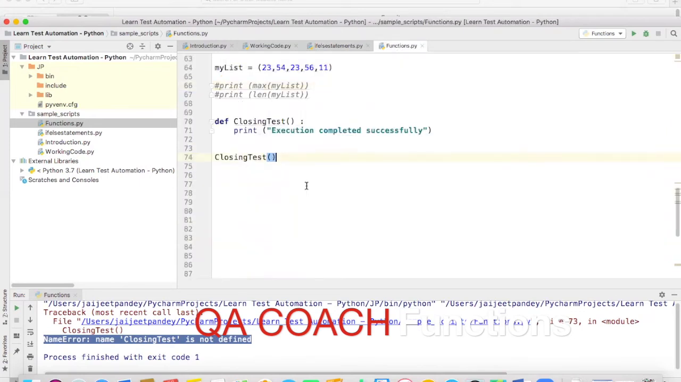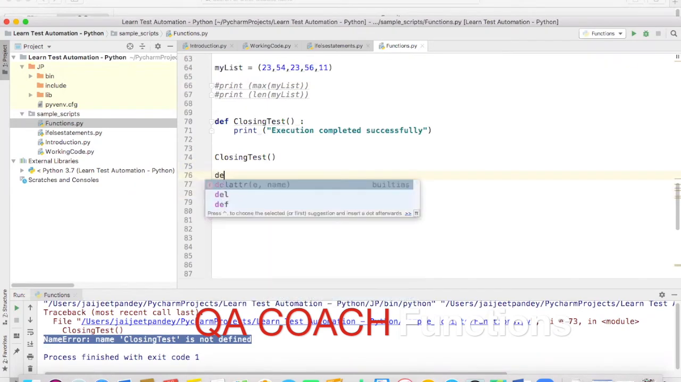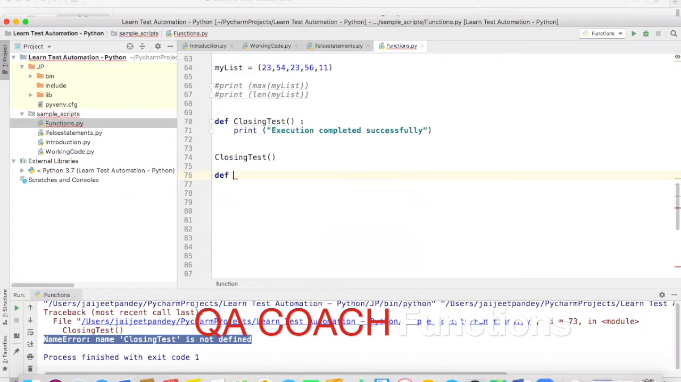and going to define a new function. Let me paste the code here. So define, let me give the function name as permit, and colon, and what permit should do.